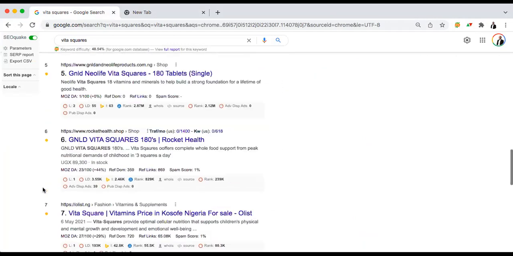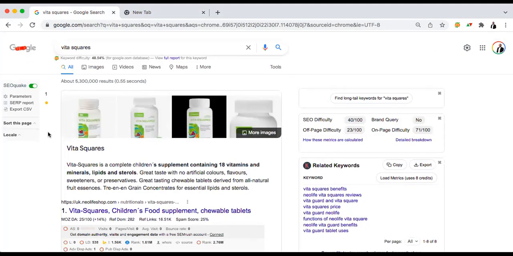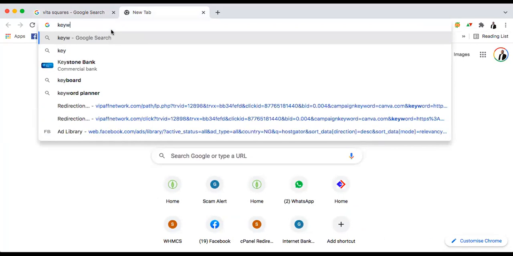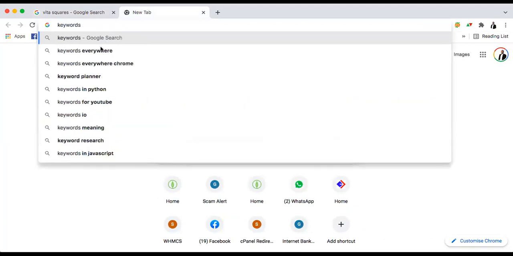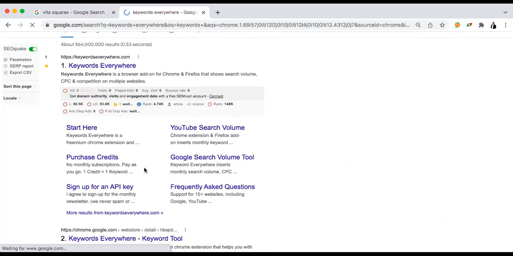There's also an SEO plugin that I'm using called SEO Trend. You can download all of that from Google and add it to your Chrome. So for example, if you want to download Keywords Everywhere, once you see Keywords Everywhere, you just add it to Chrome.